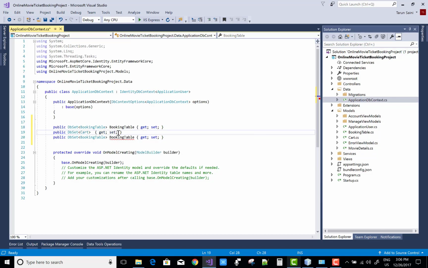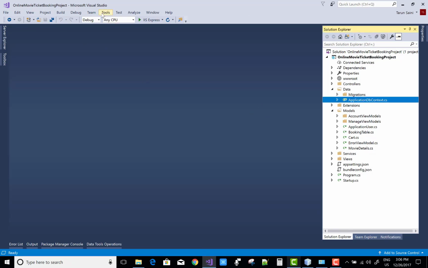All three tables are mentioned in the application DB context: booking table, carts, and the last one is the movie detail.